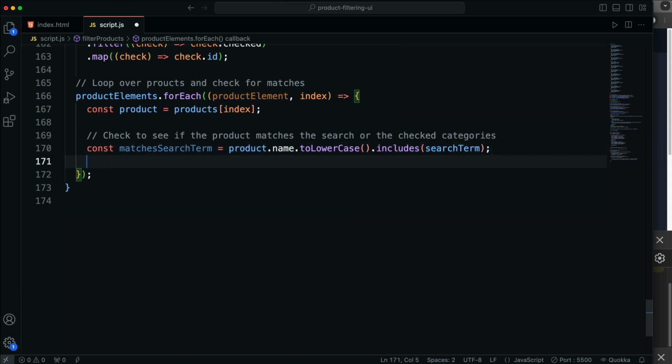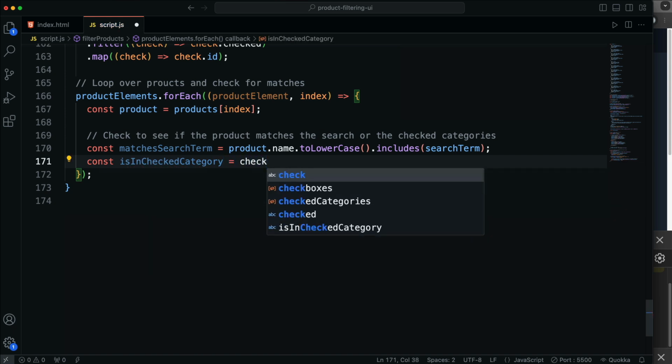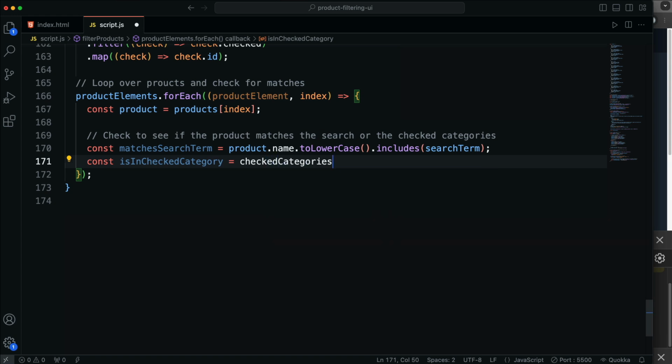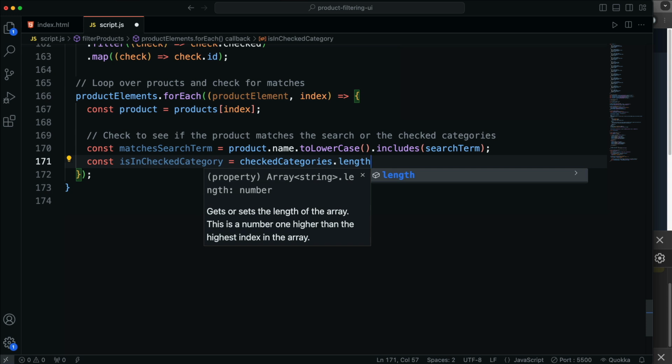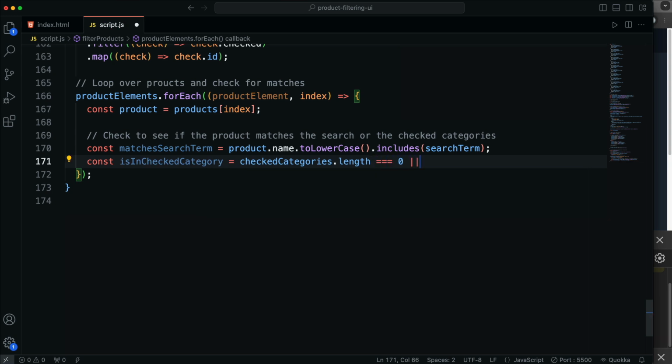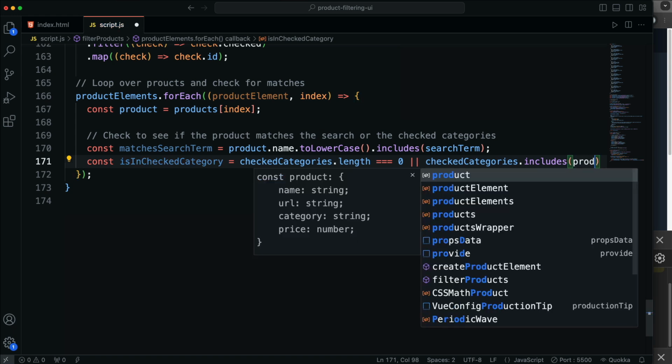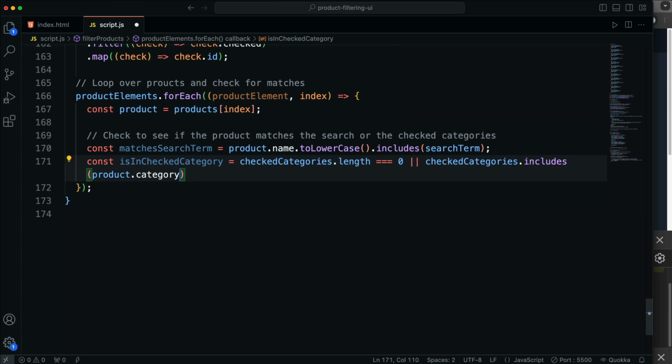All right. Now let's do the categories. So we'll say const isInCheckedCategory. And first we're going to check to see if the length is equal to 0, because if it is, that means nothing's checked. That means we want to show everything. So let's say if checkedCategories.length is equal to 0, or checkedCategories.includes, and then we want to pass in whatever the current product's category is. All right, so that will show us the matches.